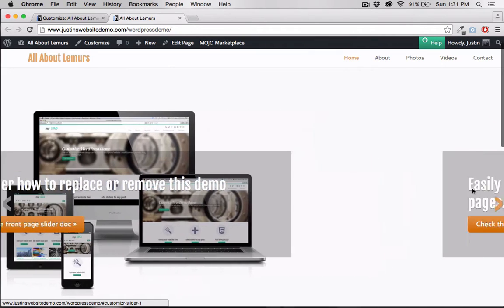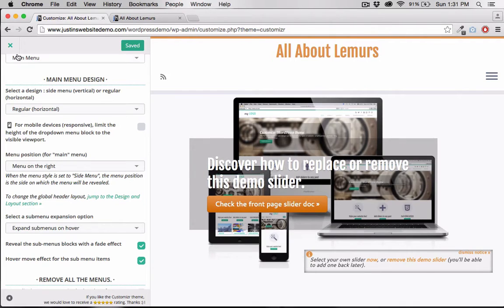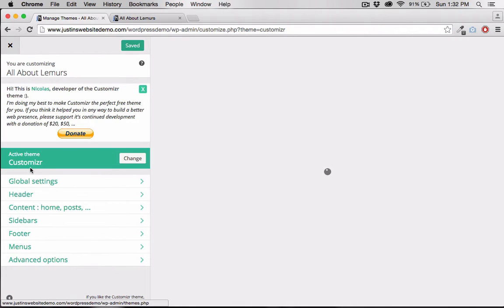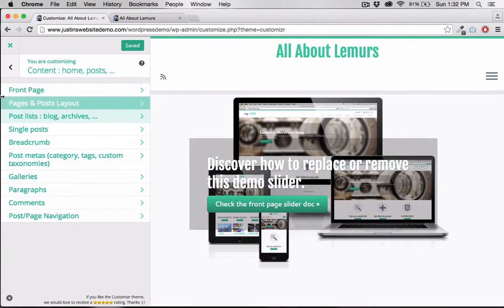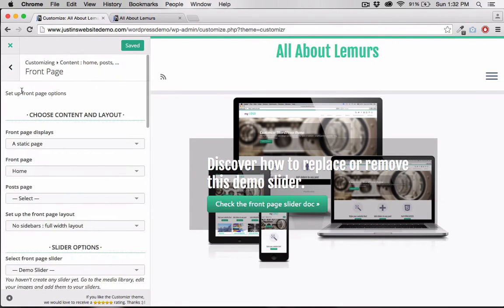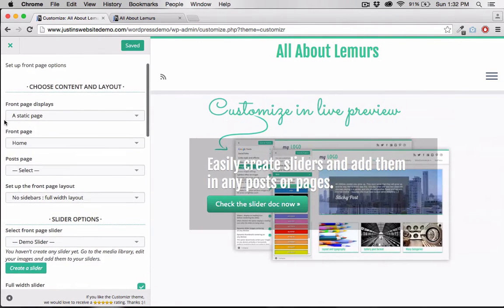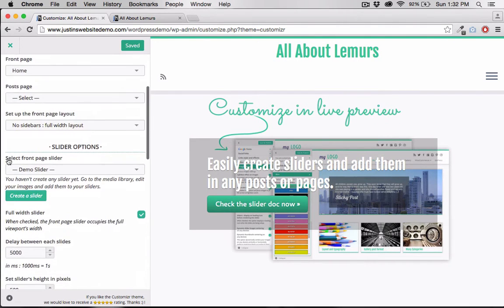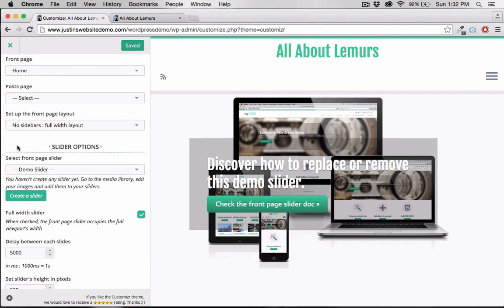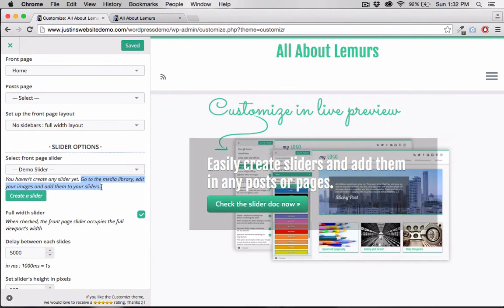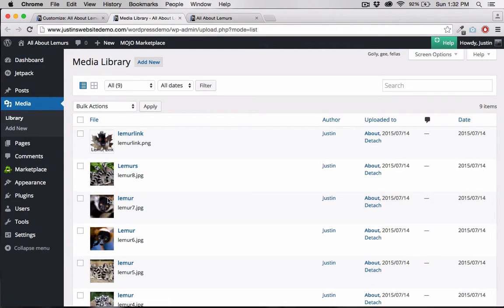Okay, so let's go ahead and change this slider here. In this content area, I'm going to select the front page. Here are slider options. There is already a demo slider made, but I want to create my own, so I'm going to select Create a Slider. I'm going to add some new images that I want to use in a slider.